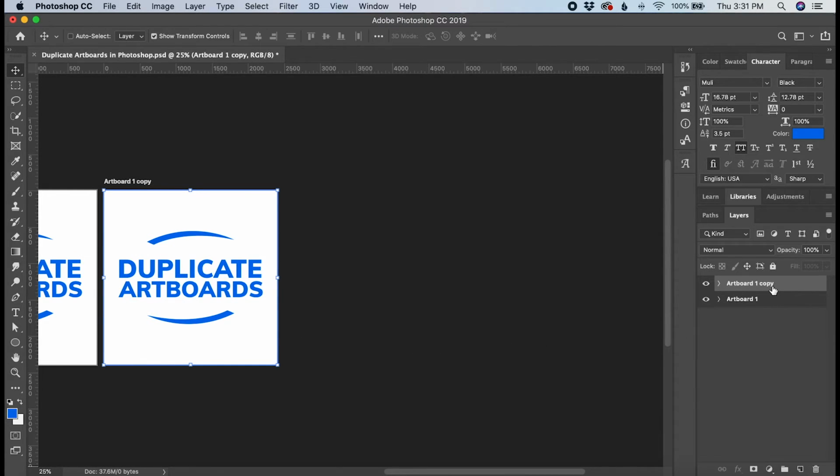Another way you can do it is by selecting the artboard in the artboard panel on the right side here and simply dragging it down to the new layer icon, which will also create not only a new artboard, but will duplicate the contents with it.